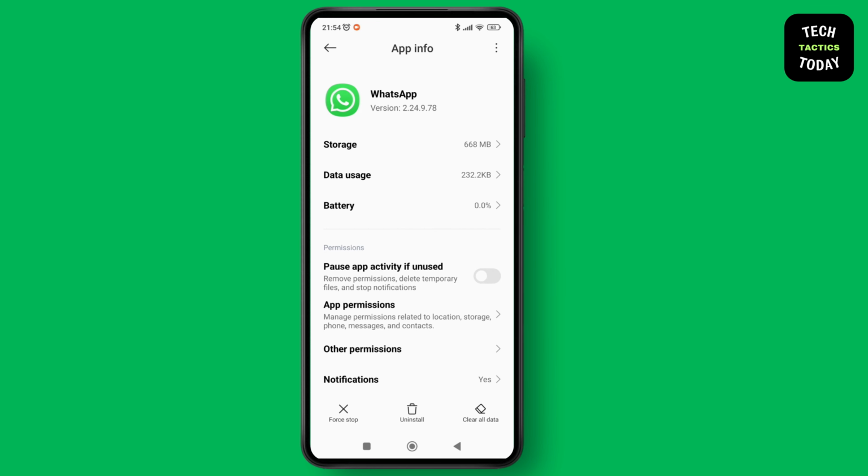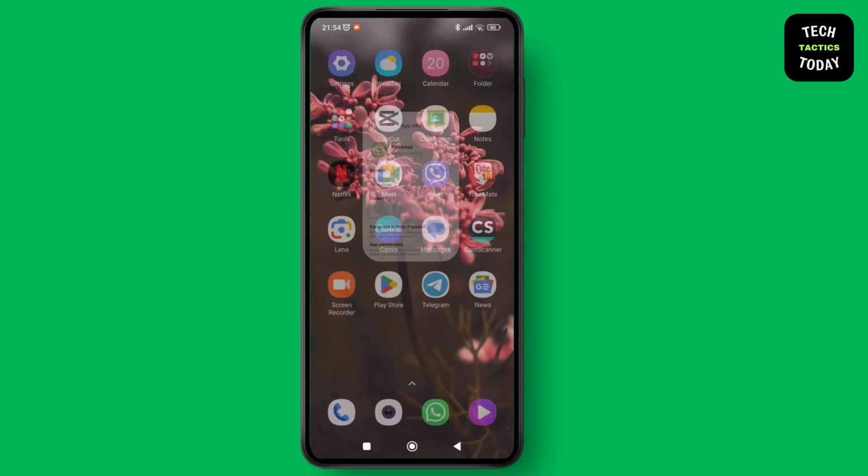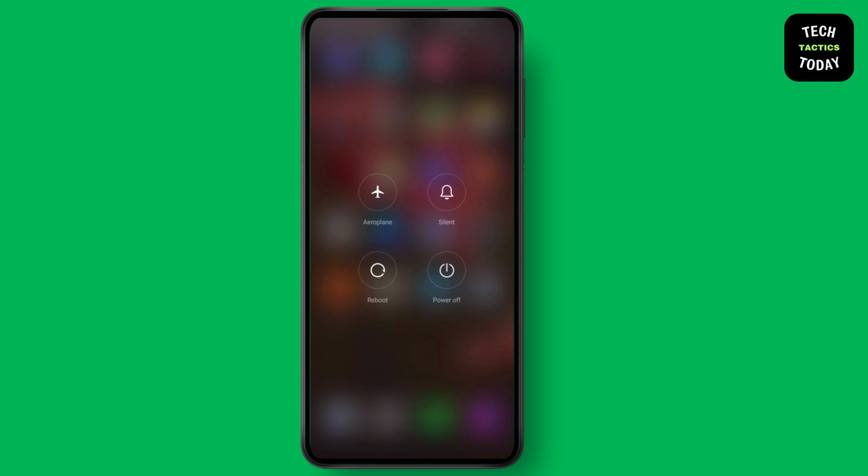Now select OK. Now go back and make sure to restart your device. So just tap on the power button and tap on reboot. Now, after restarting your device, your issue would be solved.